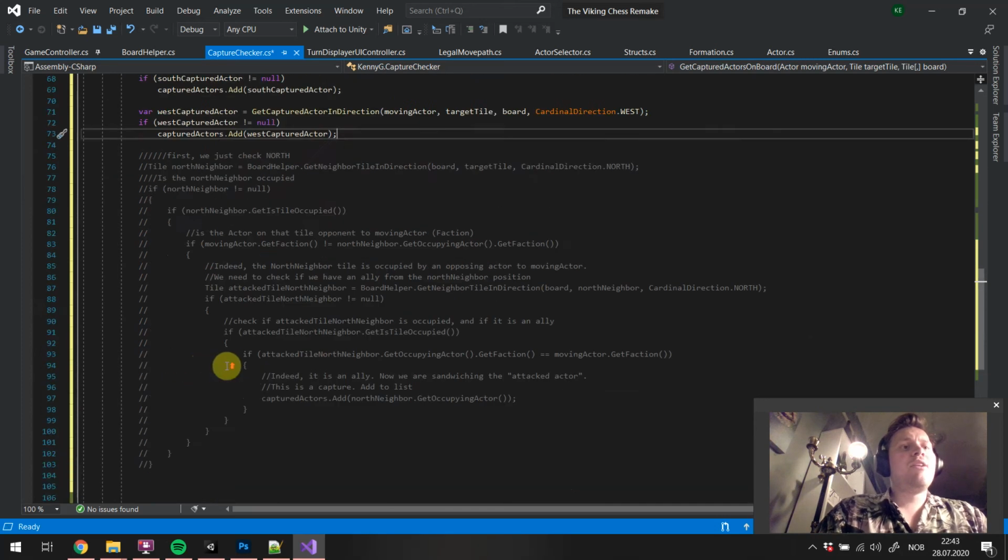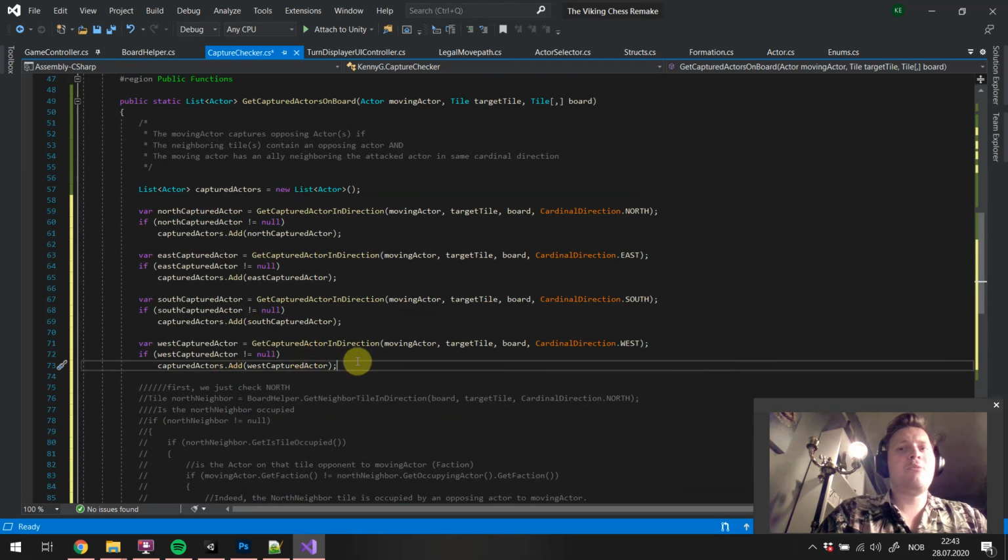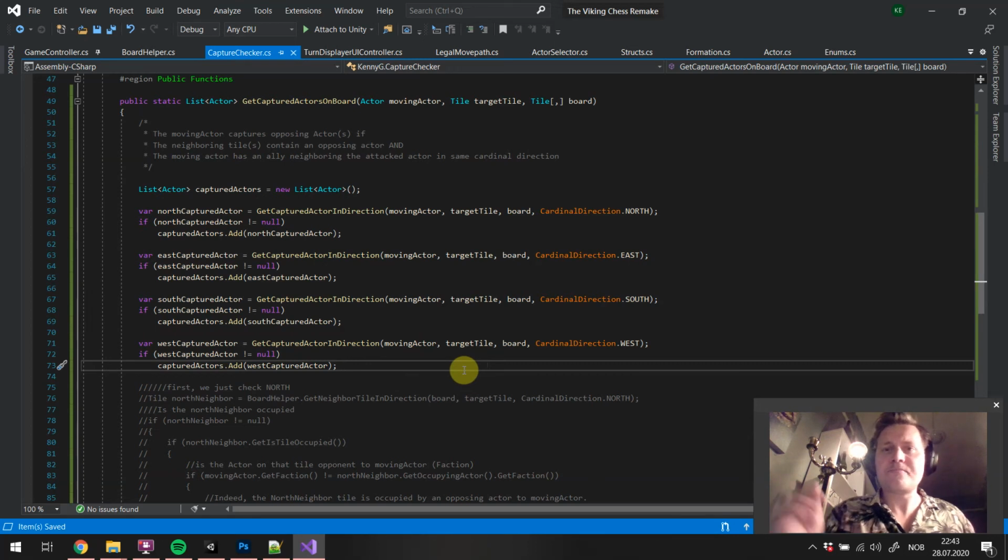We have now potentially up to 3 captured actors. It can never be 4 because you can't just drop a tile in the middle. You need to, like I told you earlier, the aggressor is the one that can initiate the capture, so the moving actor.